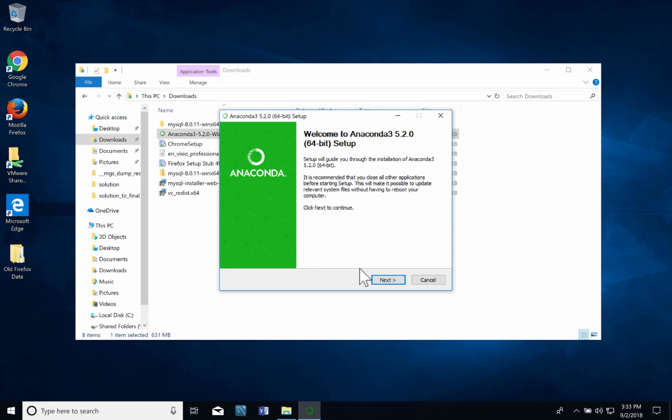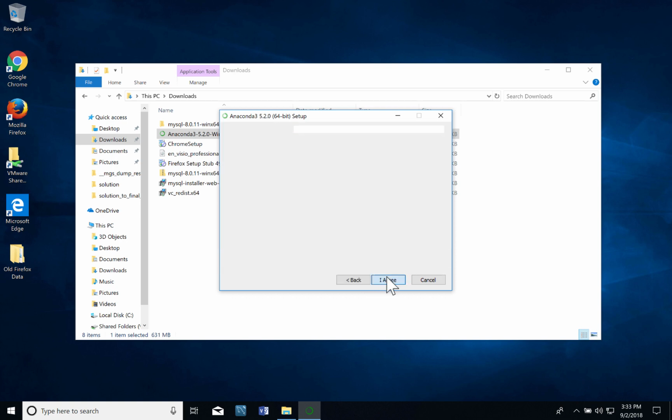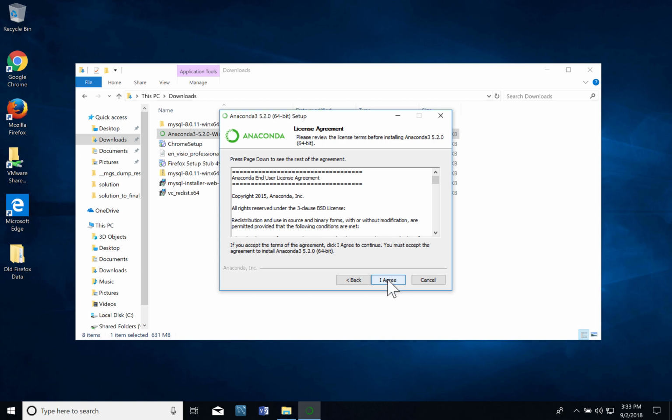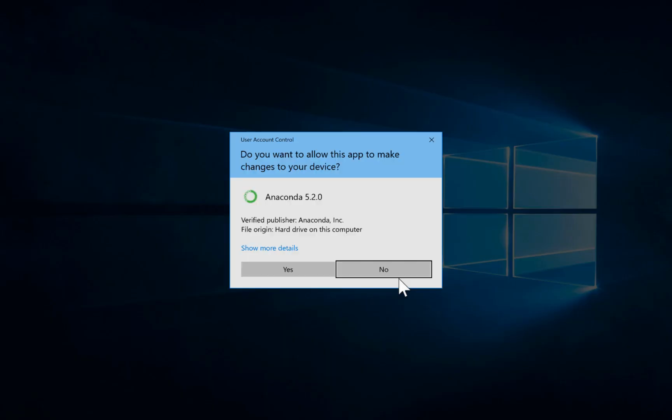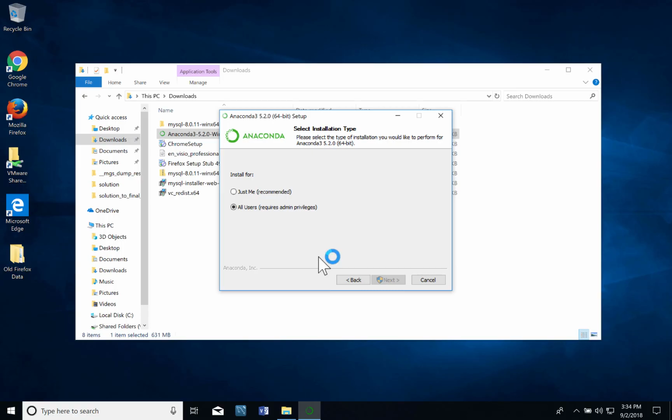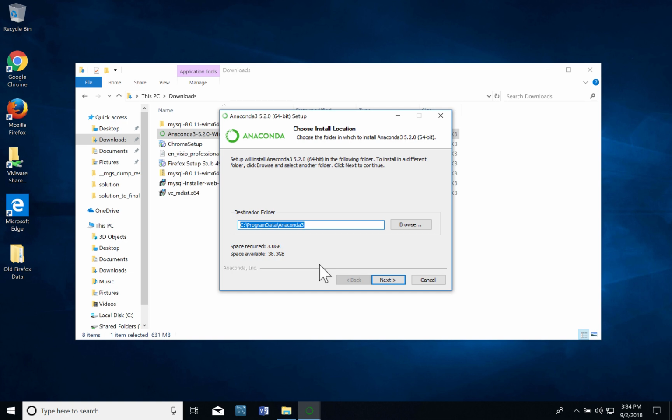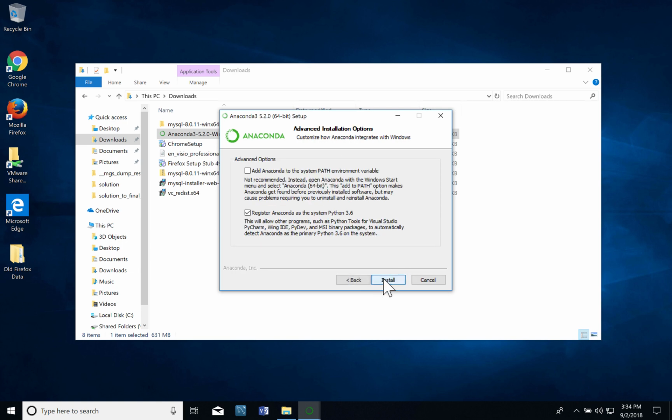And I get into a setup dialog, so I'm just going to pick next. And I'm going to agree to the end user license agreement. Probably doesn't matter, but I'll say, sure, you can install this for all users. Okay, and I'm going to click on next. And do I want to allow it to make changes to my device? Yes. And the destination folder here, it says it's going to put it into C program data Anaconda 3. Sounds good to me.